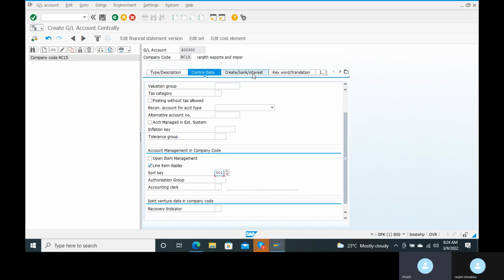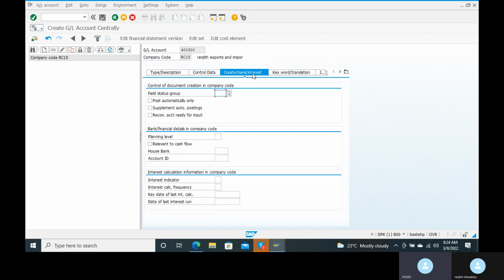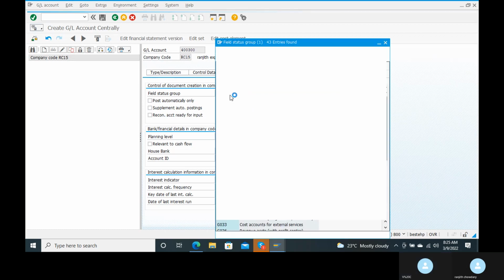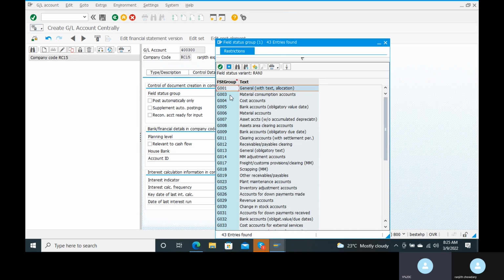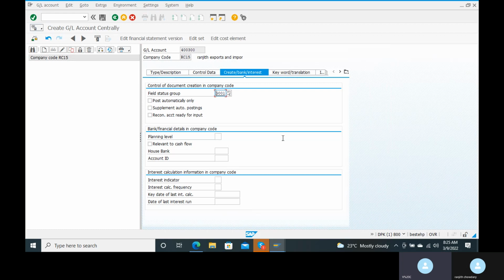Here you can give the field status group. Here the field status group shows suppress, optional entry and so on for the particular GL account. Okay, go to the field status group. Yes, drop down option, go to the drop down option. Here you can give Z001 general with all text and allocations. Okay, you can go to the save button and save it.